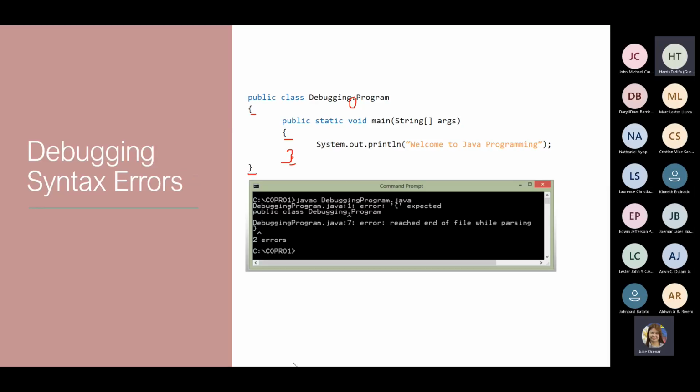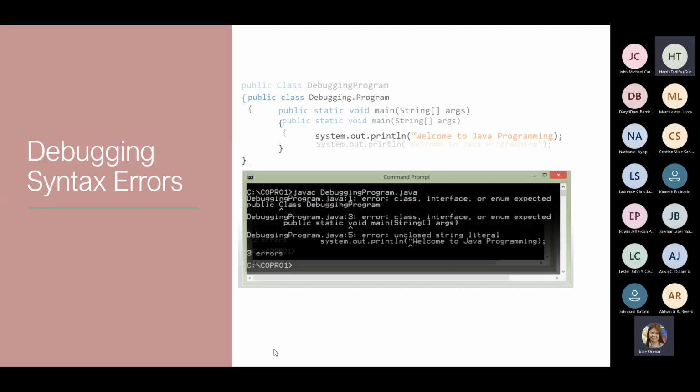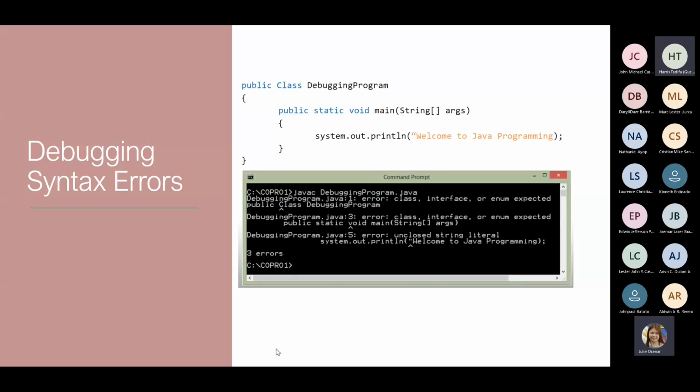Excited na ba sa mga iba pang program natin? Okay, so another one here. What caused the error here?